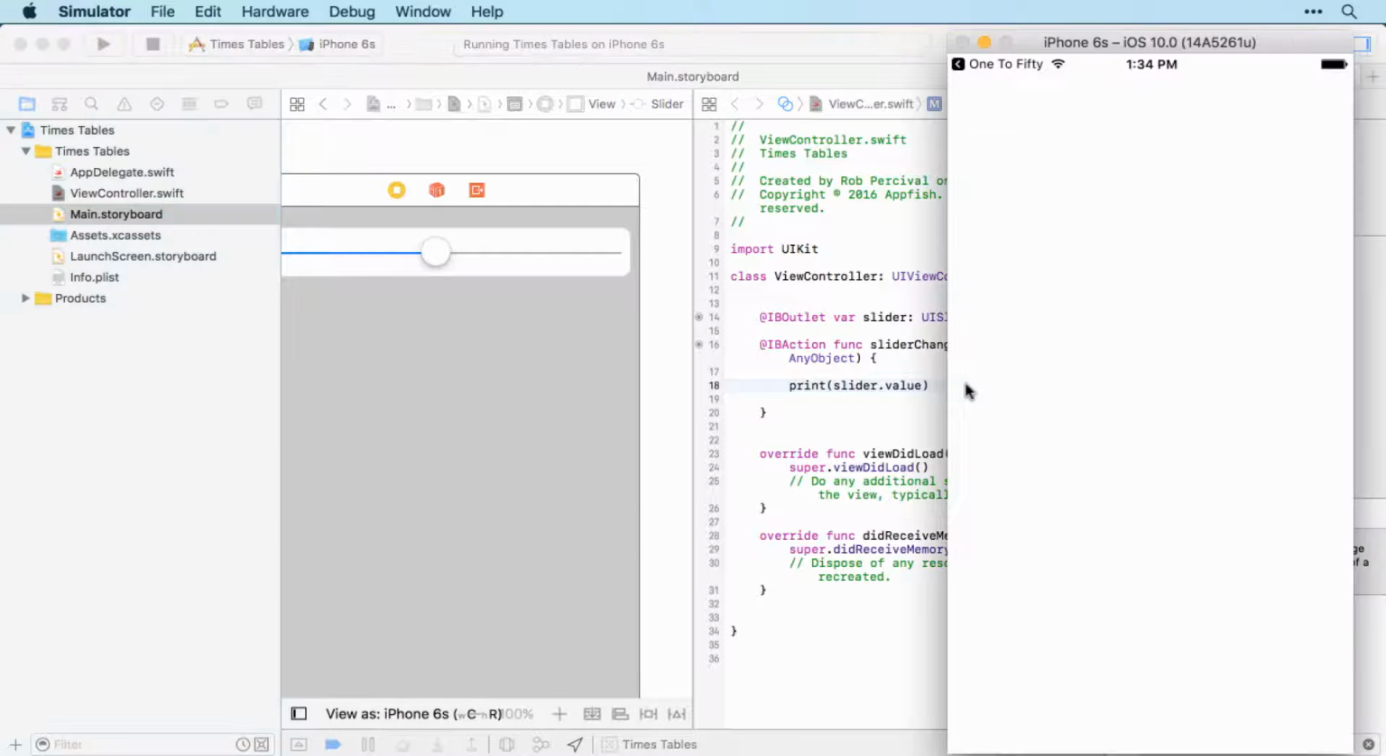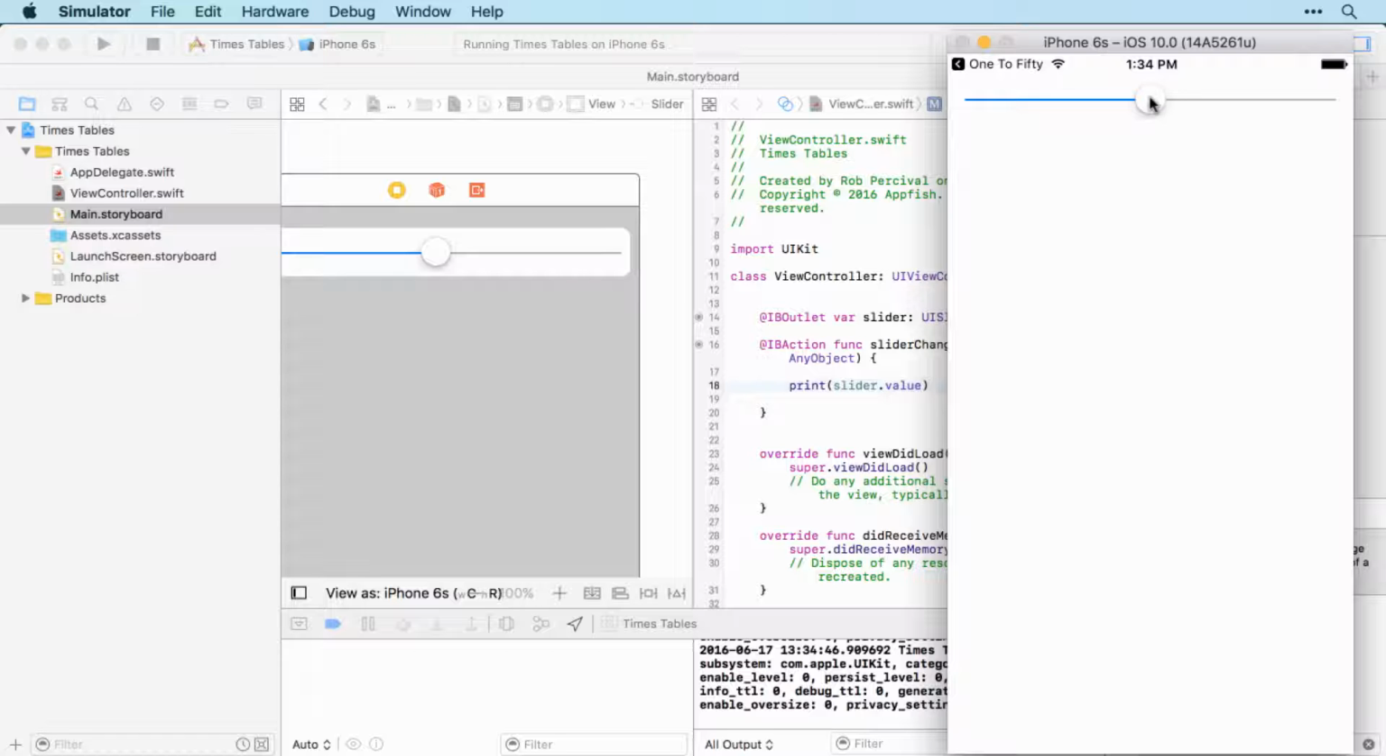So let's have a look. I think we're up and running. There we go. So as I move the slider, you can see we've got a digital value down there. It's essentially 0, and up the top, it's 1. Simple as that. So that's how we use sliders.